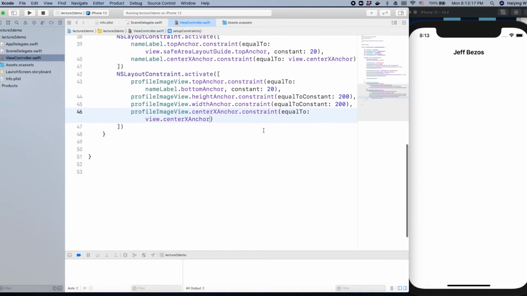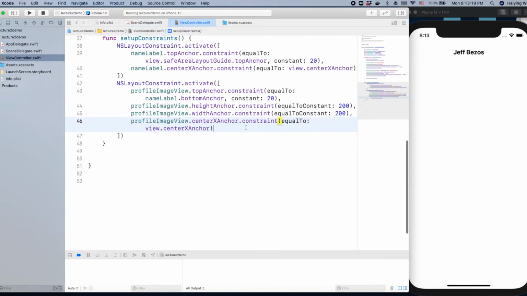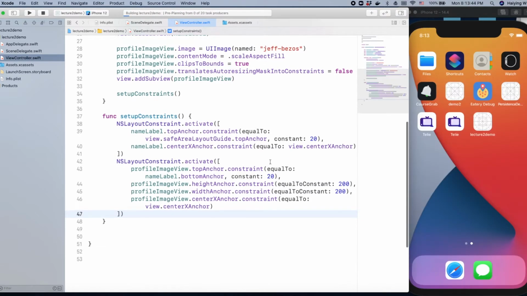Oh, sorry, I'll move a little more up. Okay. Yeah, so we set the top of the image to the bottom of the name label offset by 20 pixels, and we also set the height and width of the image view, and lastly we set the image view to be at the center horizontally. So let's run that.